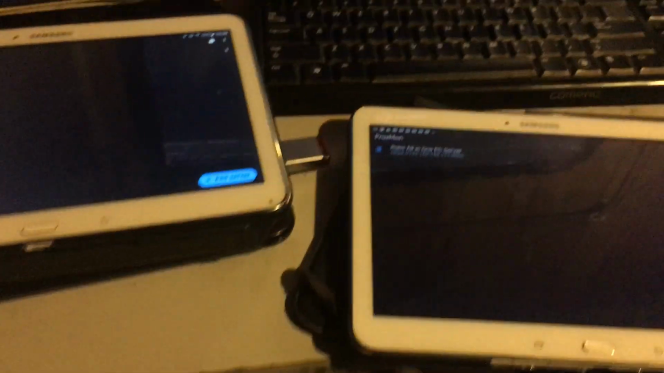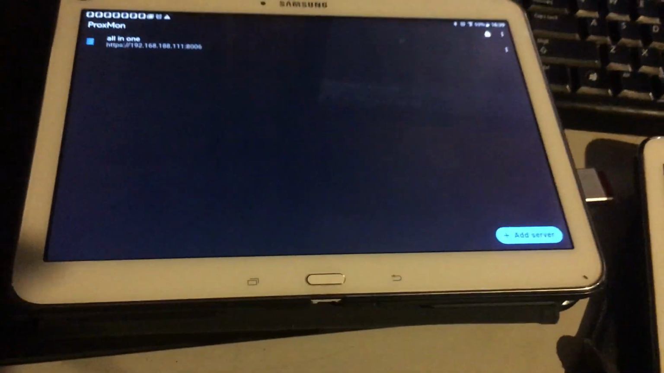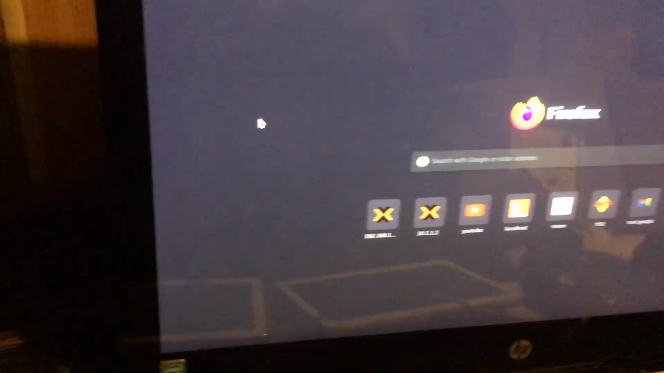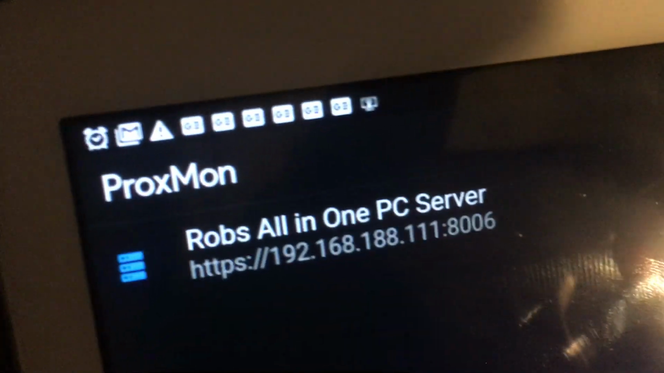So as I said, we've got two Android tablets here. What we're going to do is use these as thin clients to access two specific virtual machines on the network that have been coded into the usernames. So I've actually hard coded the username and password into each of these devices. On this device, the server is called All-in-One, which is what it is, a PC and a monitor all-in-one. And I've called it Rob's All-in-One PC server on this device, but nonetheless, it's the same device.